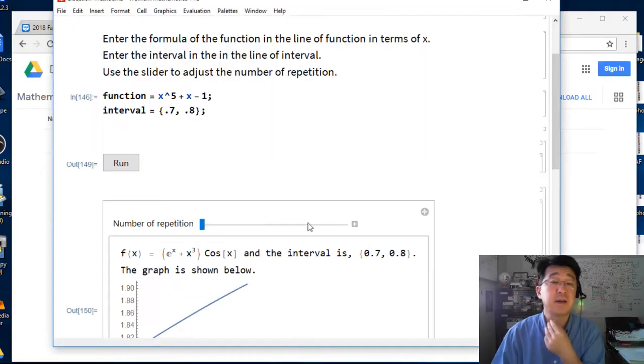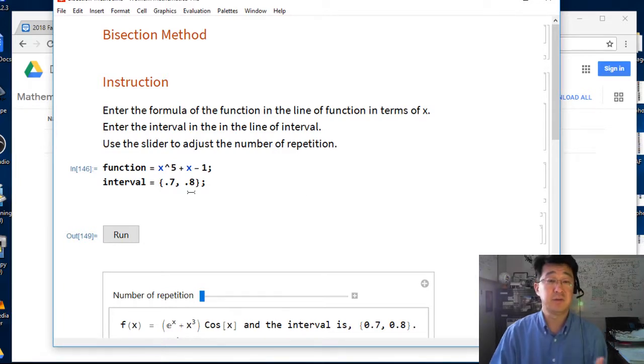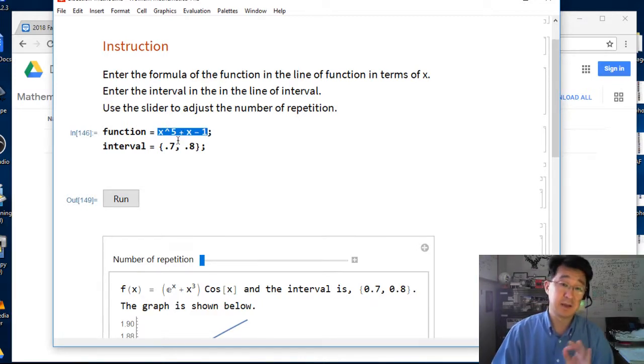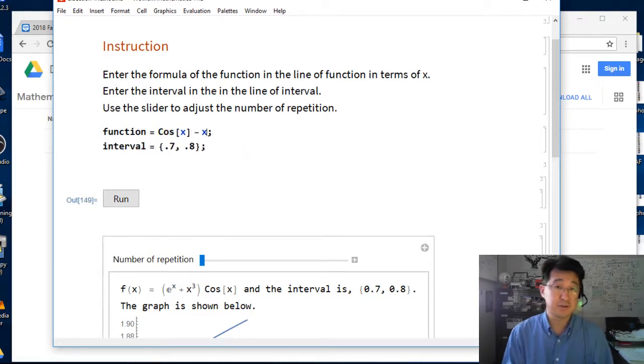I think I loaded it here. This is the same bisection method, but it's not randomly generated. You have a little bit of control in there. The instruction says, enter the formula of a function in the line of the command function in terms of x. So here you can type in your own functions. It has to be in terms of x. For example, if I want to type cosine, you have to learn a little bit. It has to be capitalized and things like that.